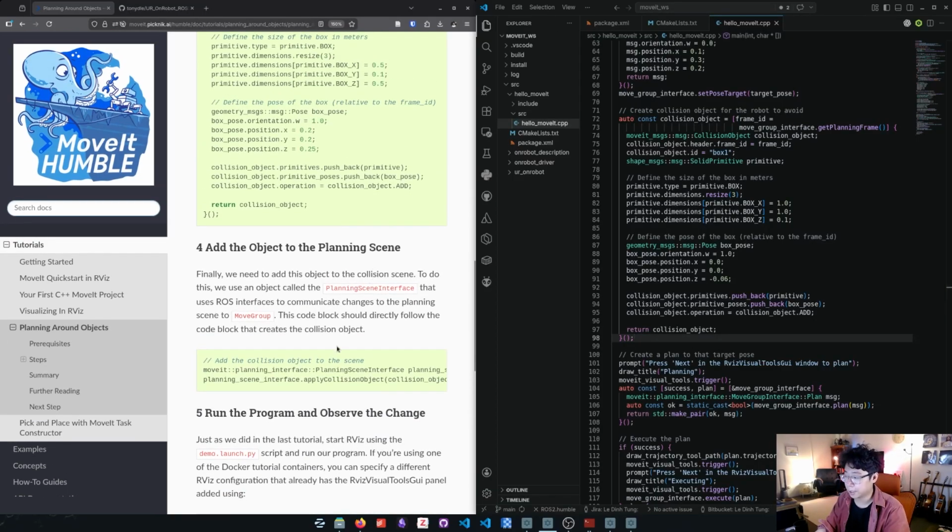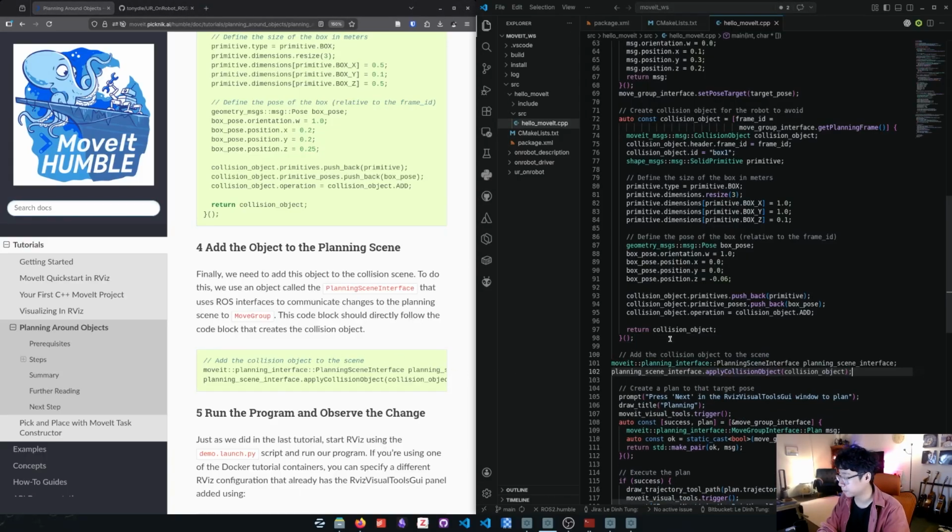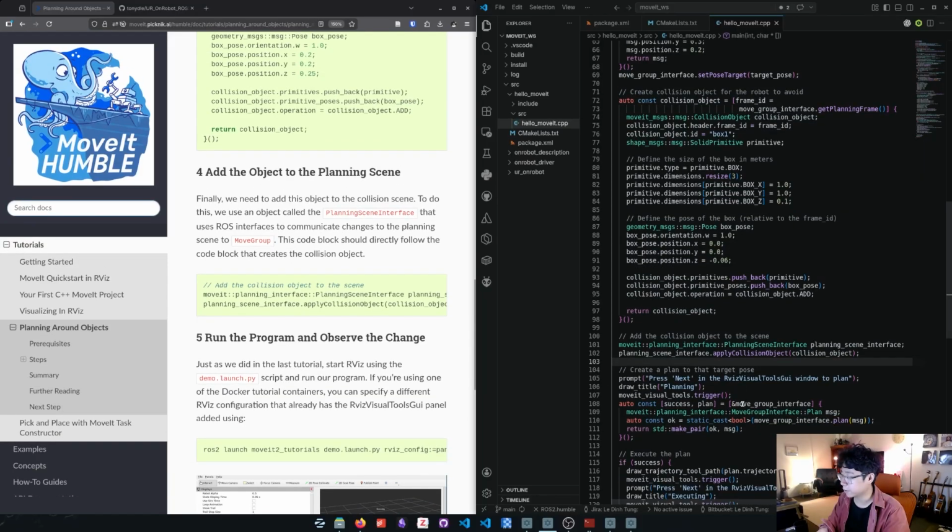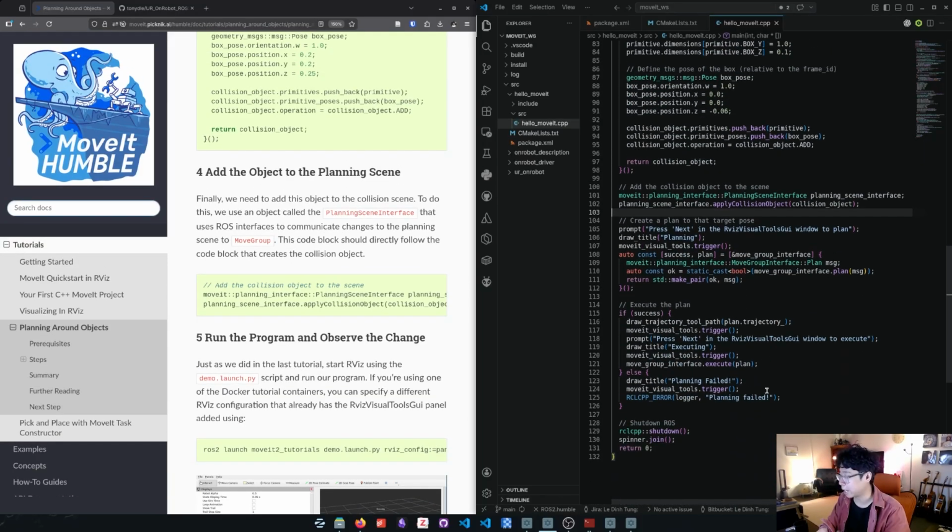The next step is to add the object to the planning scene. So here we have constructed the object. Next, we need to add it to the scene. So we're going to do it right after. And here we're going to use this object from this class planning scene interface for MoveIt. And it has this function called apply collision object, which we can add our box. And that should be it. The rest of our code can stay the same. We'll just plan for a trajectory to our pose.